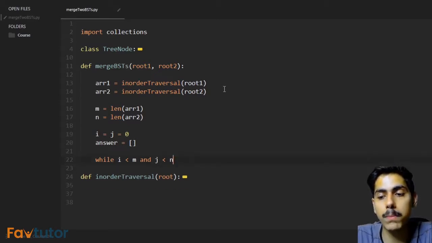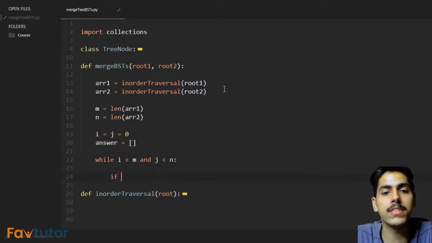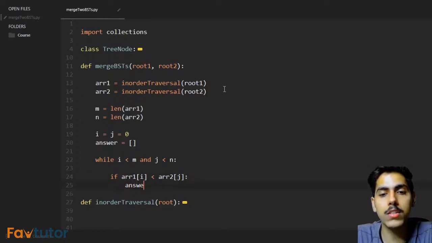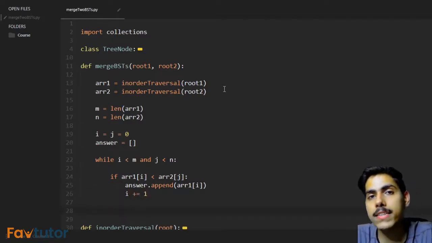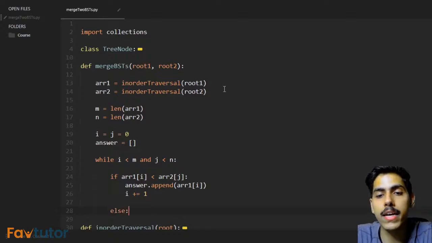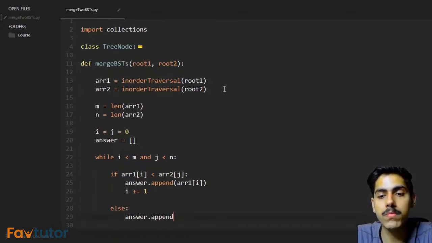So now we are going to compare these two values present at these indices. If arr1 of i is smaller than arr2 of j, in that case we are going to add this value. So answer.append(arr1[i]), and in that case I need to increment i += 1. We are incrementing the i pointer. In the else part, I need to do answer.append(arr2[j]), and in that I need to increment j.